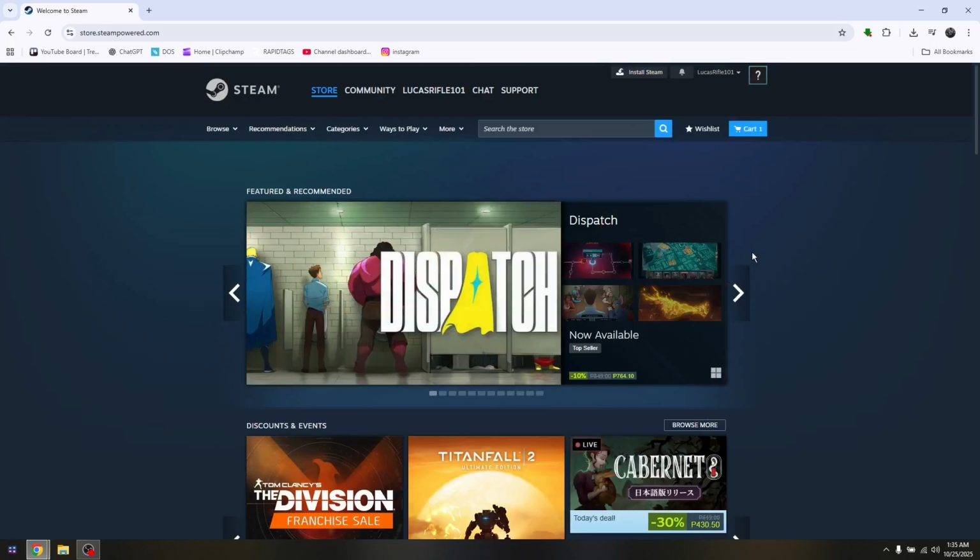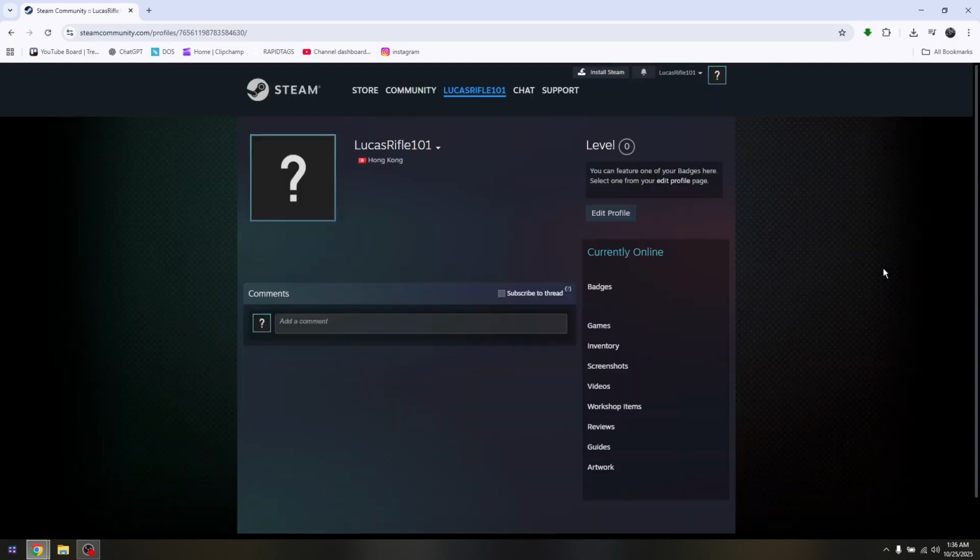Now I'm going to be using the web version of Steam. Just make sure that you're logging into your Steam account. Same goes with using the Steam client. All I have to do is go into your current username and go to view my profile. And once you're here, all I have to do next is go into edit profile.